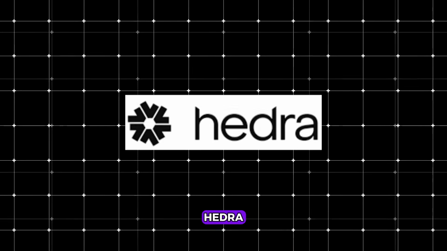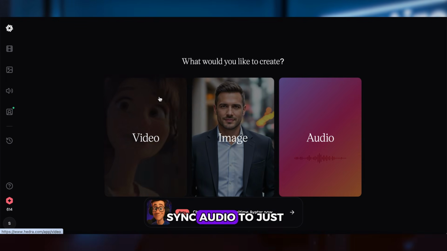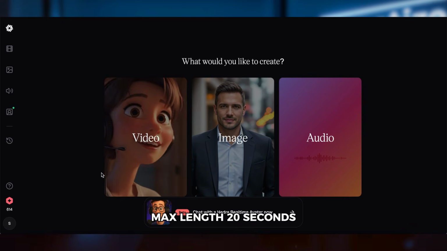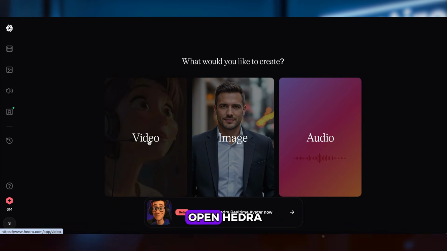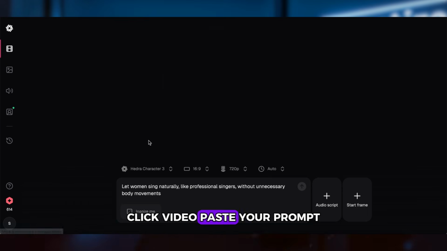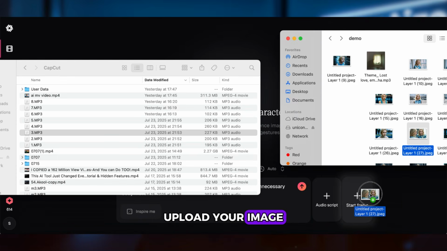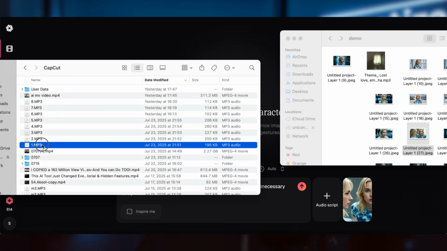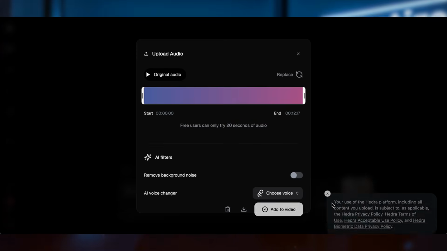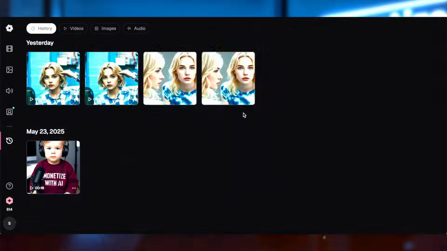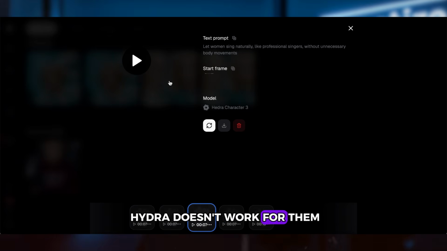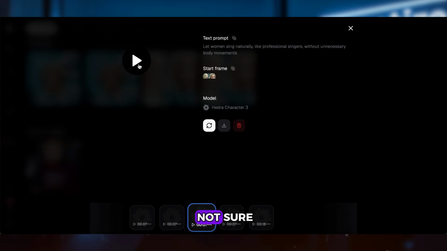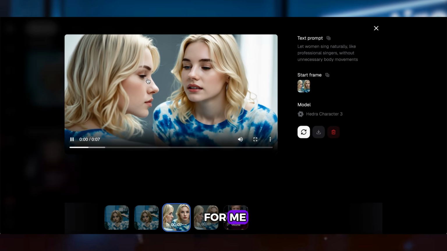Method 2, Hedra. This tool lets you sync audio to just an image. Max length, 20 seconds. Open Hedra, click Video, paste your prompt, upload your image. Upload your audio. Click Send. Some people say free Hedra doesn't work for them. Maybe it's regional, I'm not sure, but it works fine for me.